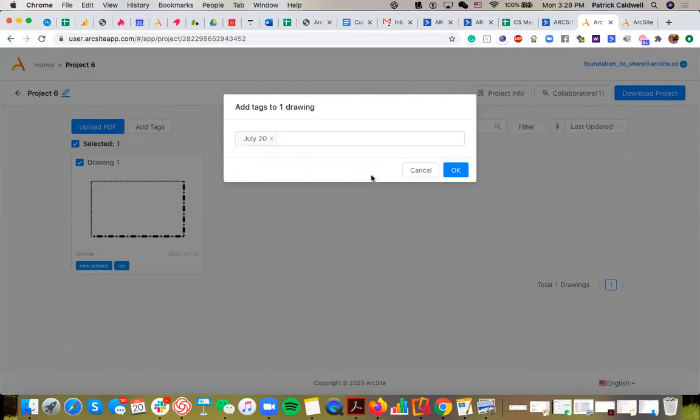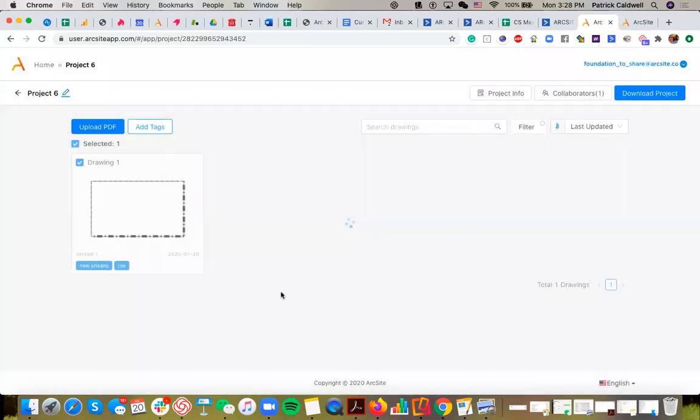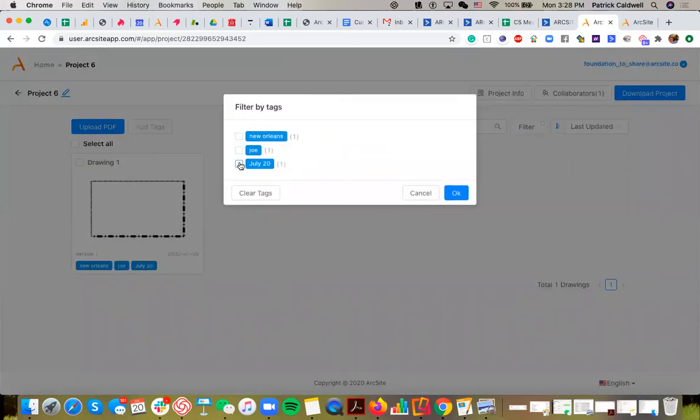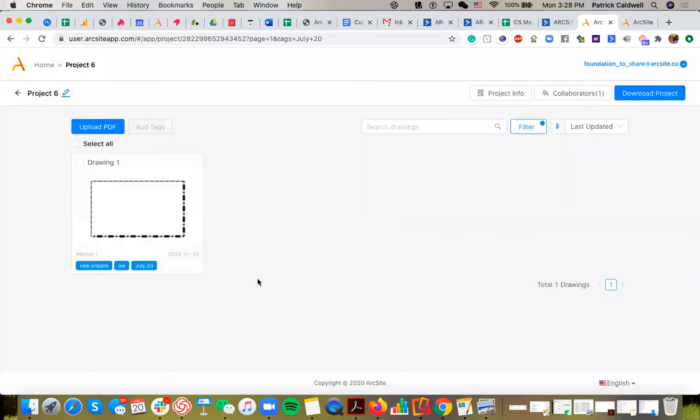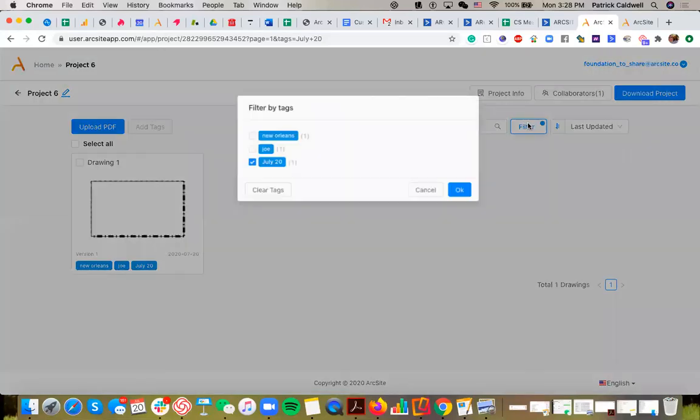And by doing so, I can then use those tags to quickly sort down in my list. By coming here to filter, let's say I only want to see the drawings that were done in July. I tag all that, click OK. And I don't see a difference here because there's only one, but if there was 100 and only one of these was marked as July, it would be the only one. I'm going to unfilter.